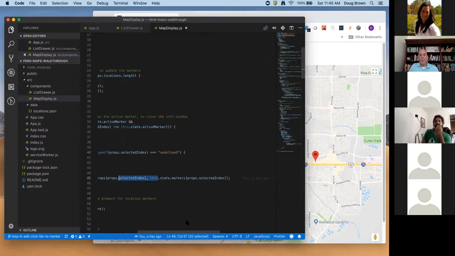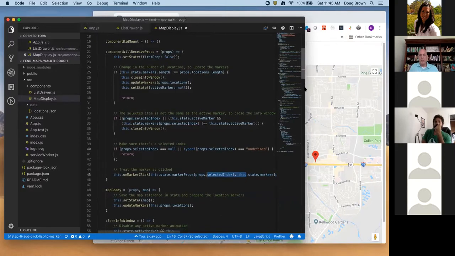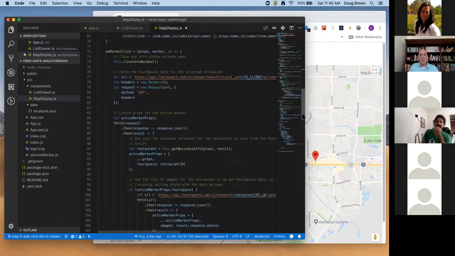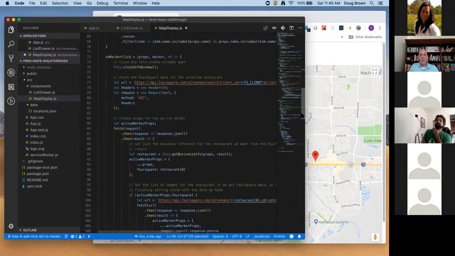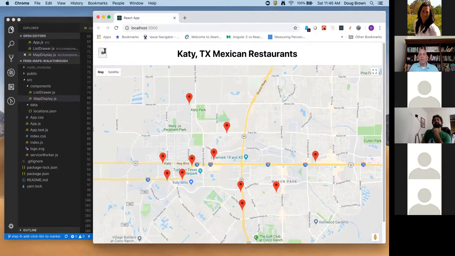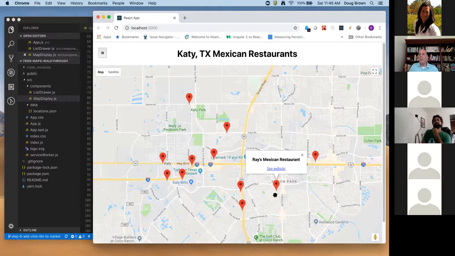And I'm going to use those two things to fire off my onMarkerClick function. It's the same onMarkerClick function that we had before. I made a slight adjustment to it so that it knows whether or not it's going to animate things, based on the one state value. But aside from that, this is it. It's the same function I had before. And so now if I come in here and I click on Ray's Mexican Restaurant again, you'll see now it's starting to bounce. So it's not that I wrote a lot of extra code to make this stuff happen.